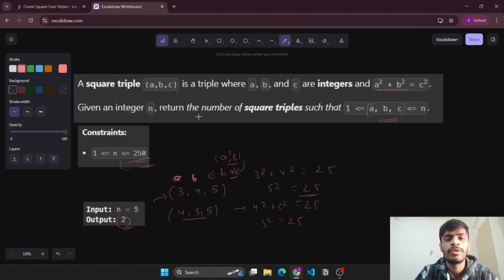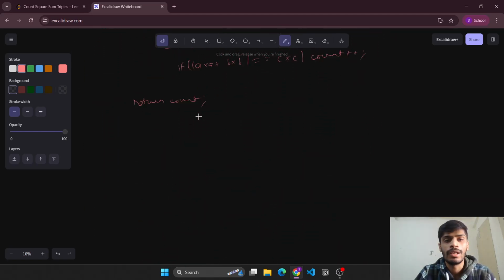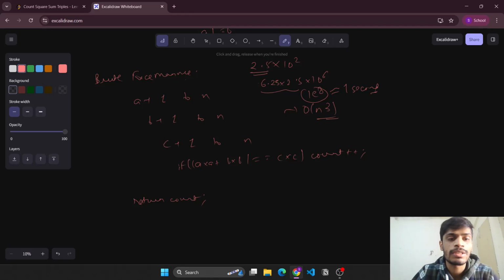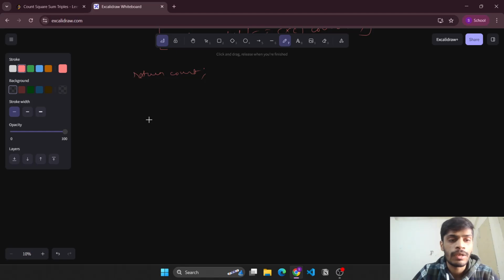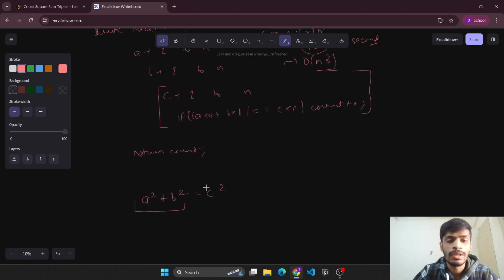Hence we definitely need some optimization, and the first step can be to optimize this extra loop that we are having. So now we know that the formula that we need to satisfy is a squared plus b squared equals c squared. So if we iterate through all possibilities of a and b and then try to find the value of c based on these calculated a and b, then maybe we can avoid this extra loop, because for a particular set of a and b there will be a unique c that will be satisfying this condition, right?